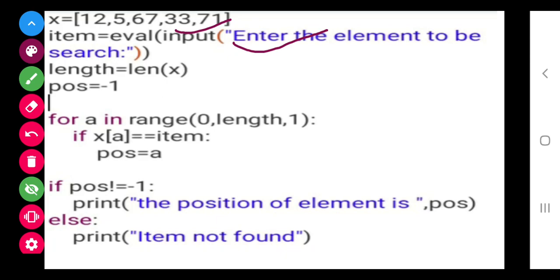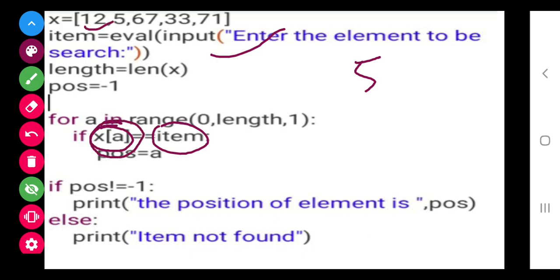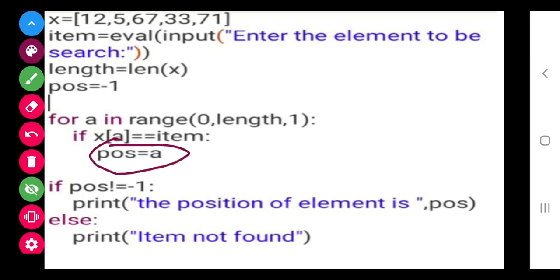My trick is, first of all, I have taken the length, and A is a variable I have taken that should start from 0 and go till length. Now after that, the element will be checked with the item entered. Suppose the item entered is 5. Now is xa, that is 12, equal to item? No, it is not. So it will not go to this condition. Again the loop will work.